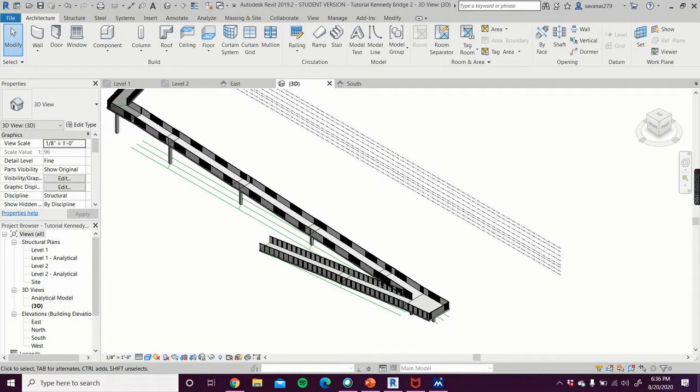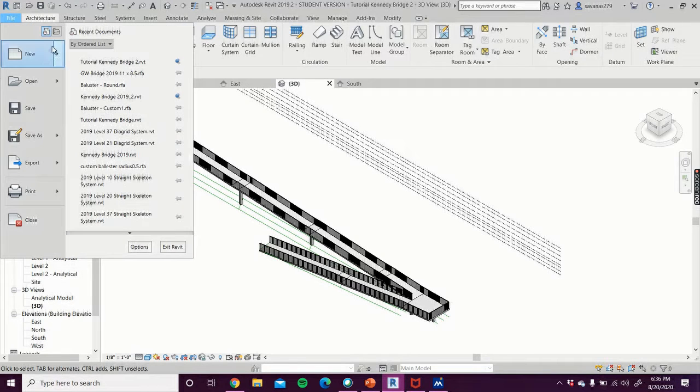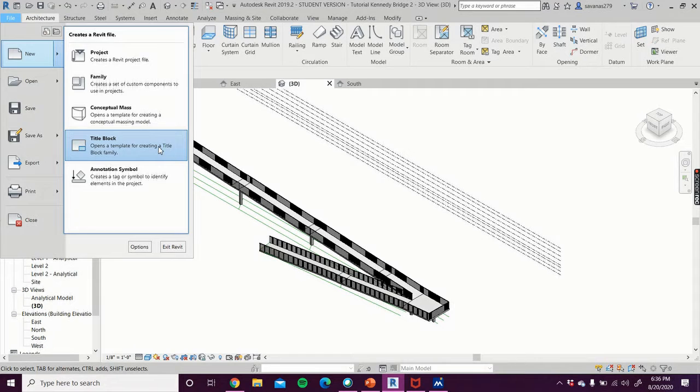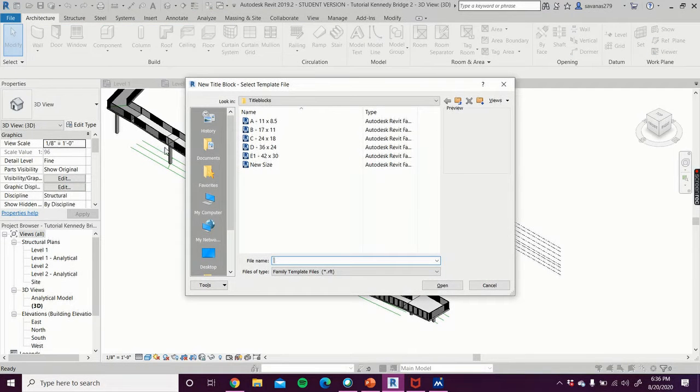Hey everyone, in this video I'm going to be showing you how to create a custom title block. So first thing we're going to do is go to File, New, Title Block. You need to choose a size. I'm going to start with an 11 by 8.5.